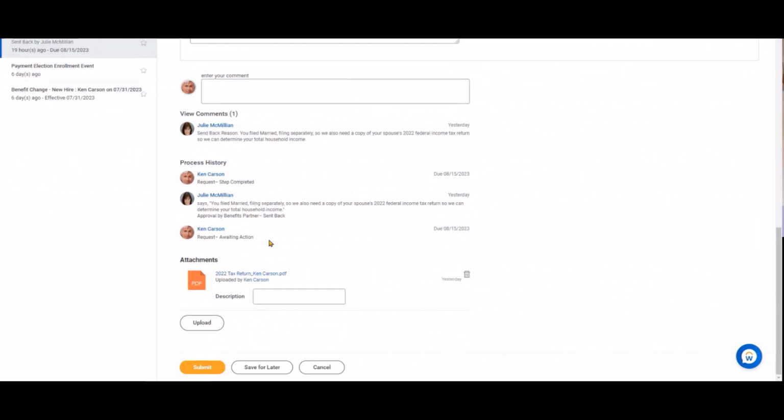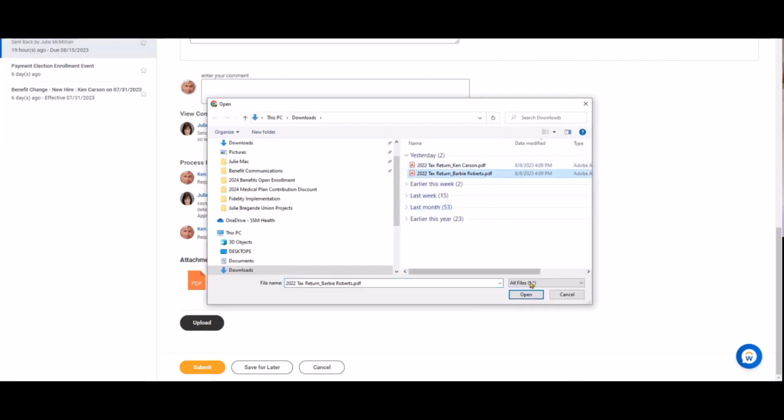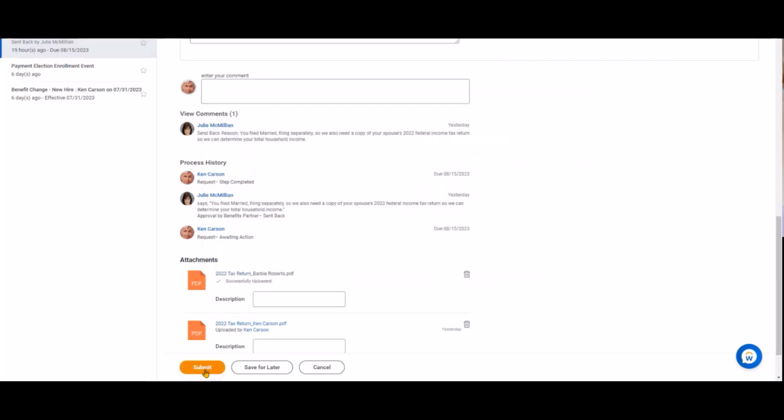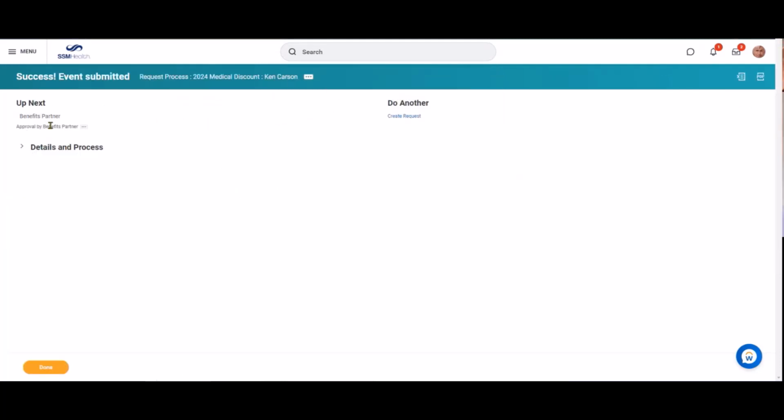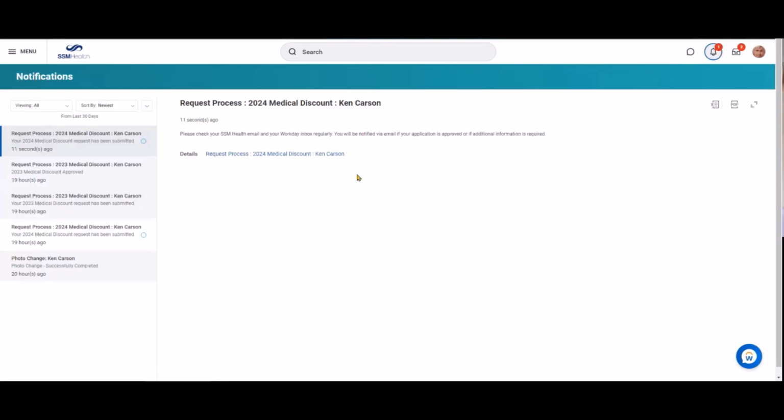Let's see what it says. It says, you filed married filing separately, so we also need a copy of your spouse's 2022 federal income tax return so we can determine your total household income. So what Ken would do here is upload his spouse's return. Let's see, he's married to Barbie, and submit it. So here you can say now he has the successful event, and it's now up with the benefits team to process. So again, now we see here it shows him that he has resubmitted his 2024 medical discount request.